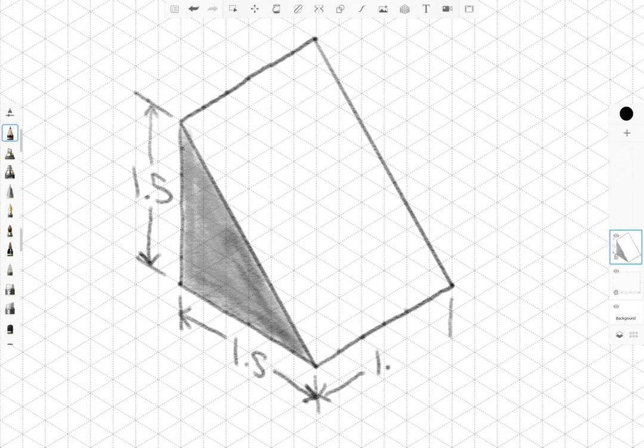I did it a little bit different in the assignment example, but this is just fine. So now we have a dimensioned and shaded isometric, and you're ready to go on to the cylinder. Great job.